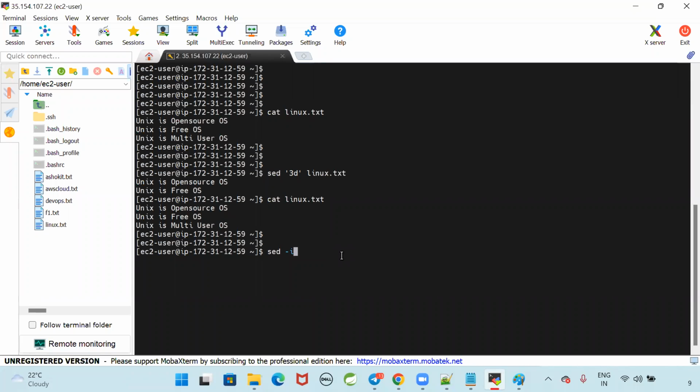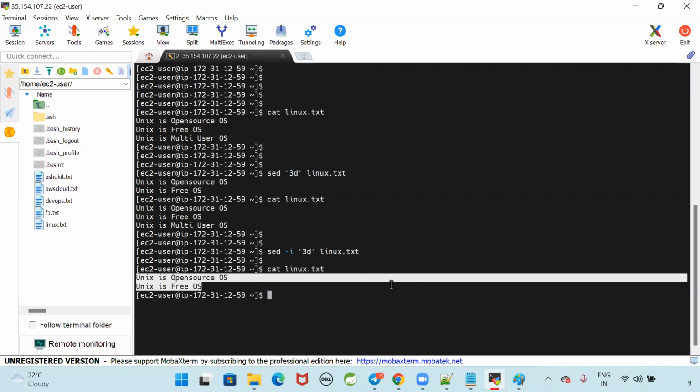sed -i 3d linux.txt. Now see, cat linux.txt. Only 2 lines are available. Am I able to delete a line? Without opening the file, I'm able to delete the third line in the file. That is the beauty of the sed command.